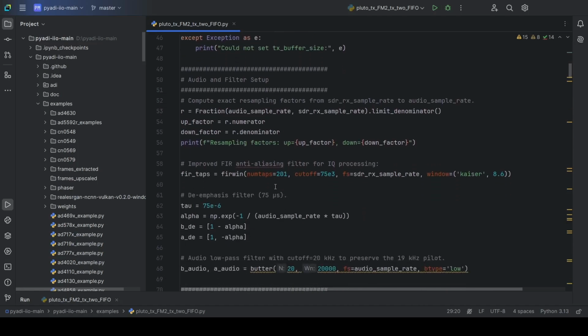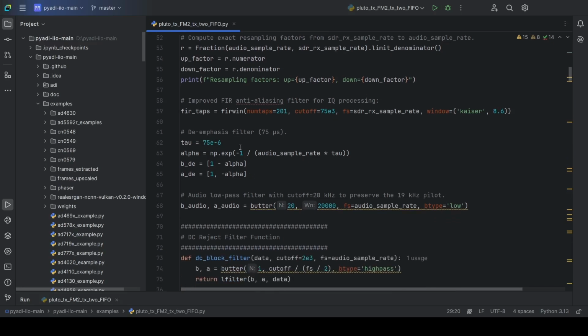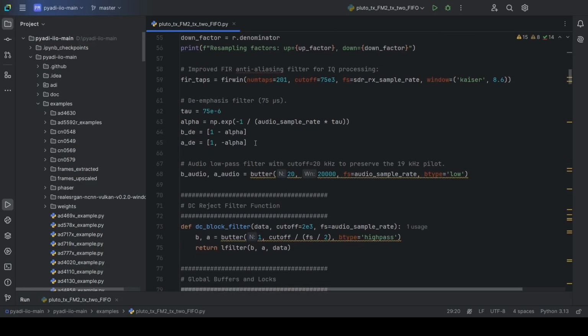This is like in the previous video where we created an FM demodulator. These are just calculating the up factor, down factor, and also creating our FIR filter for the anti-aliasing filter or the de-emphasis filter. We also have an audio low pass filter before sending the data to be played back. So these coefficients are calculated here.